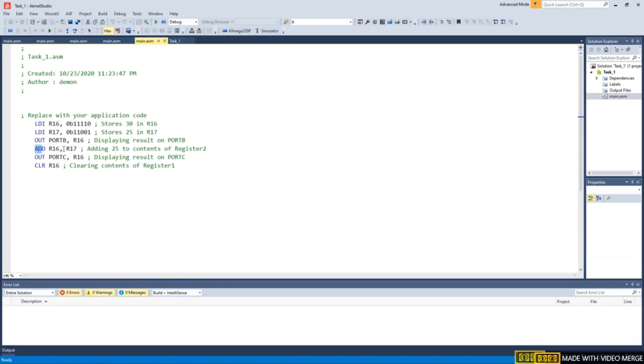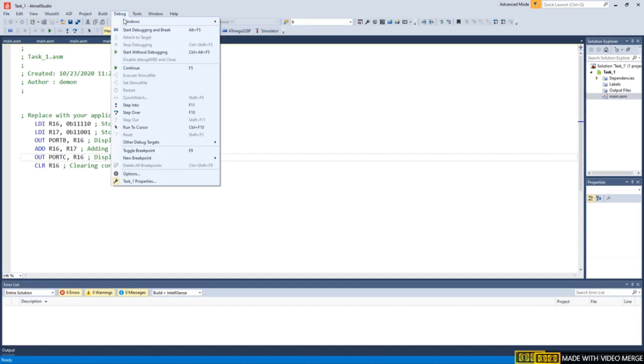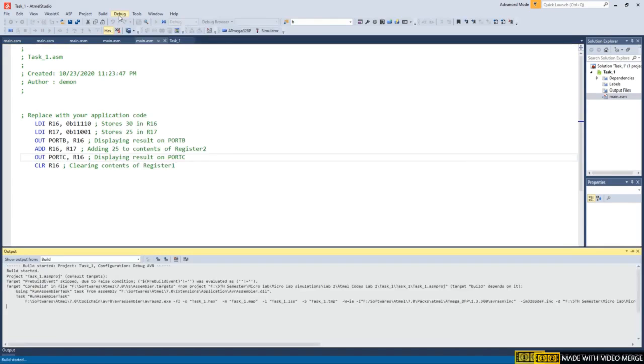Now 30 plus 25 is equal to 55, that will be stored in the register 16 now. And when I do the output on port C, it will display that in register 16 there is now 55 instead of 30. Then I am clearing the register 16. So let me debug it and show you how it works.